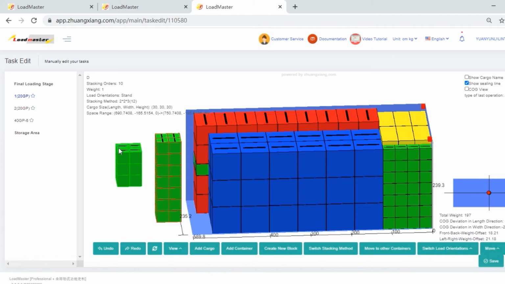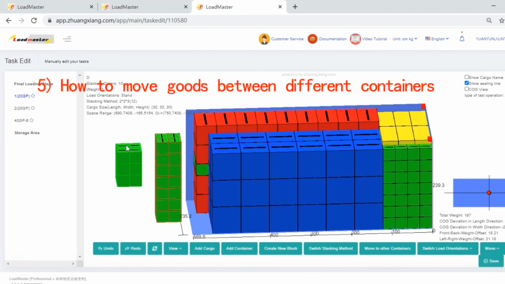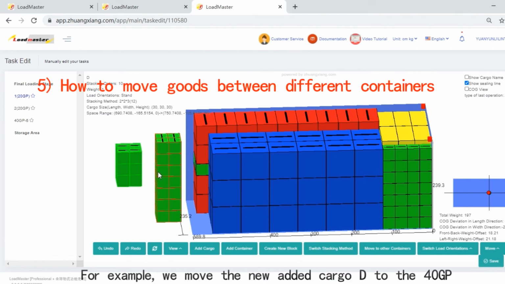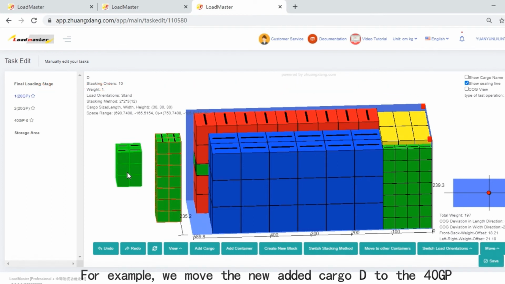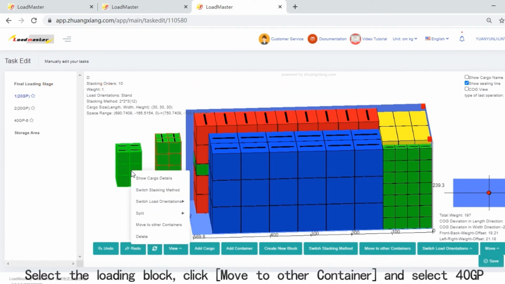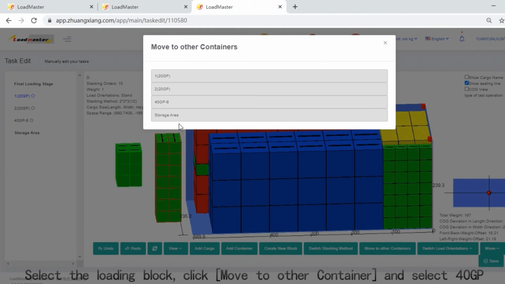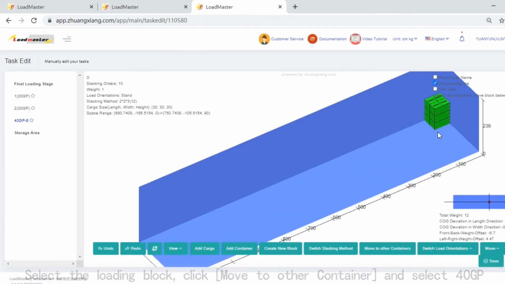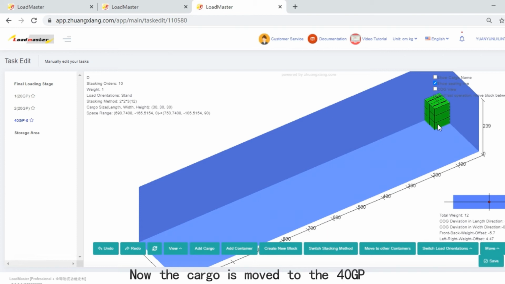The fifth is how to move goods between different containers. For example, we move the newly added cargo D to the 40GP. Select the loading block, click Move to Other Container, and select 40GP. Now the cargo is moved to 40GP.